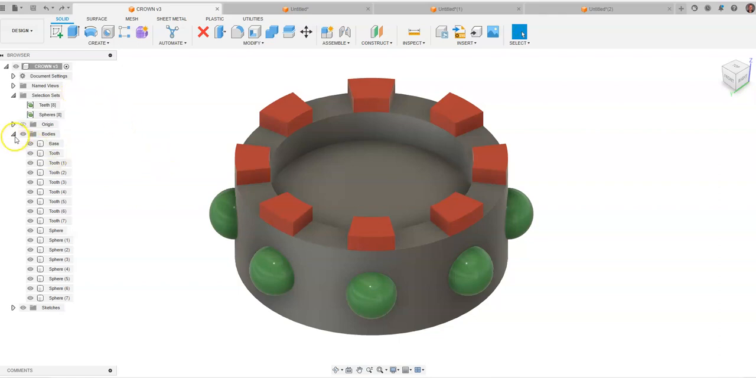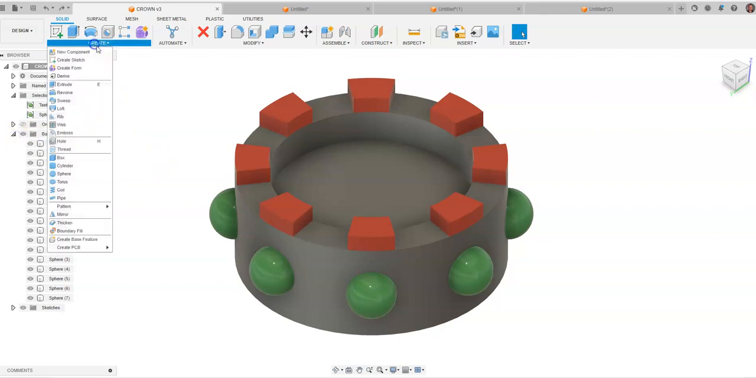So this has been a video for how to go about utilizing the Derive Bodies command in Fusion 360.